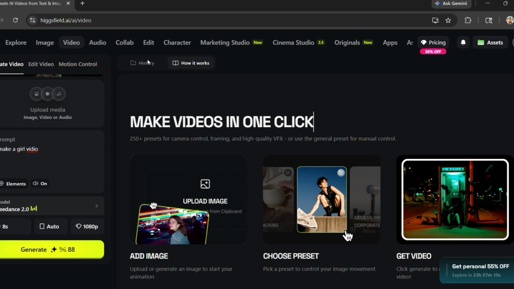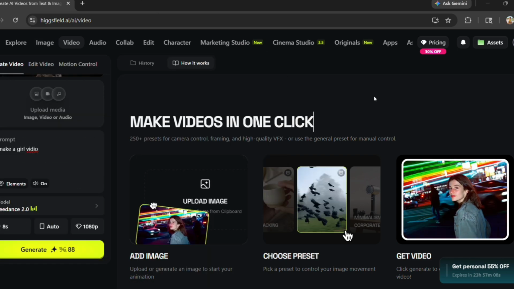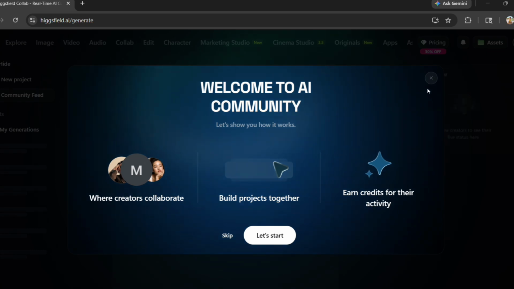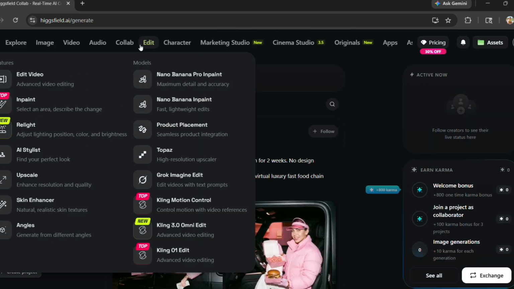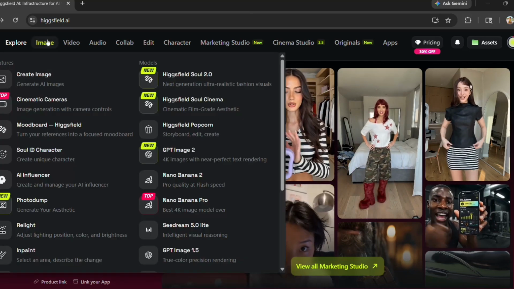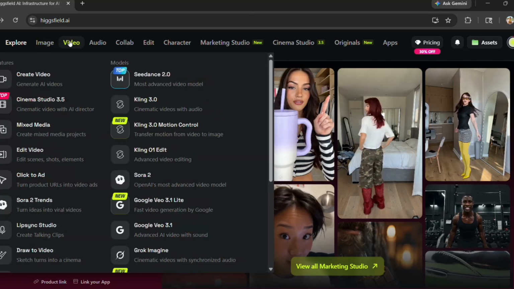AI influencer affiliate marketing is when you create a virtual personality, an AI-generated influencer, and use that influencer to promote products. Every time someone buys through your affiliate link, you earn a commission. Simple, scalable, and super powerful.